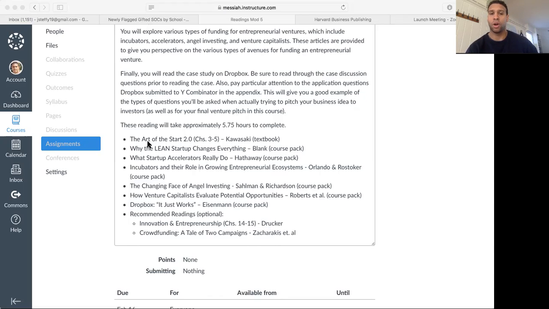So we're going to continue with the art of the start, why the lean startup changes everything with Steve Blank, who's kind of one of the godfathers of the lean startup approach. And then we'll also dive into what startup accelerators really do.